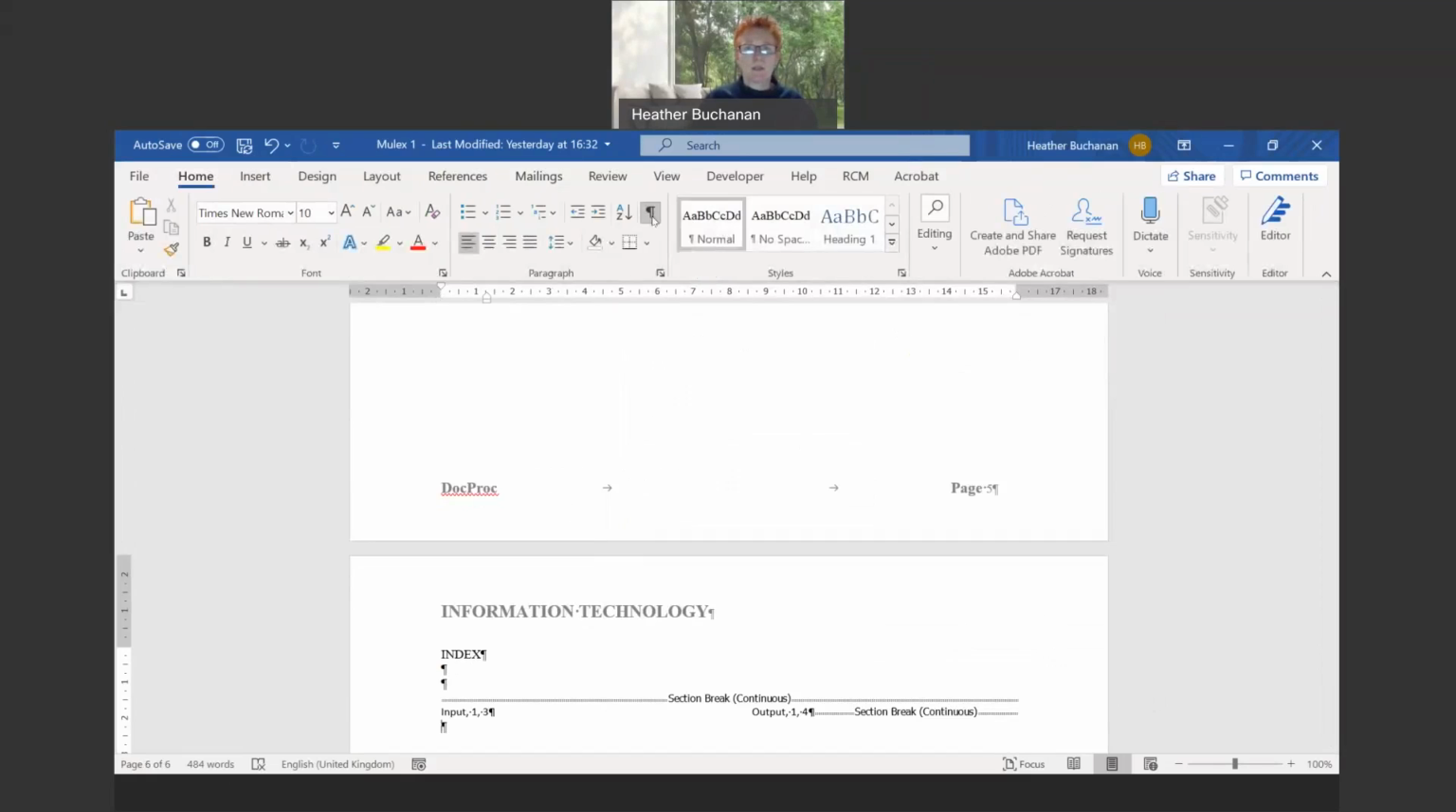So there you have it, nice and quick and easy. That's how to create the index based on the information contained within your Automark file.